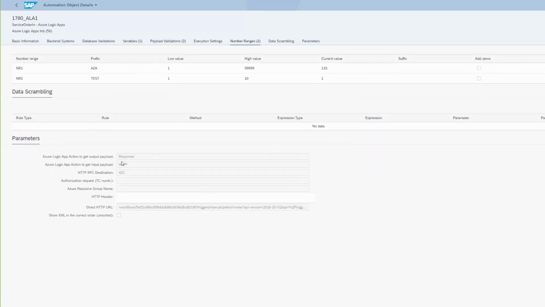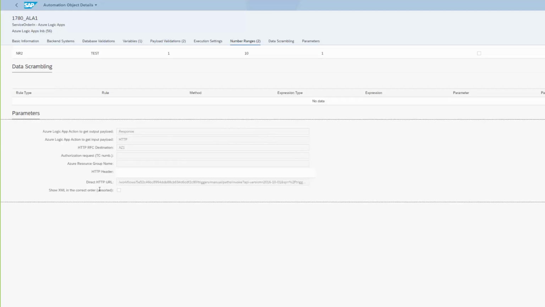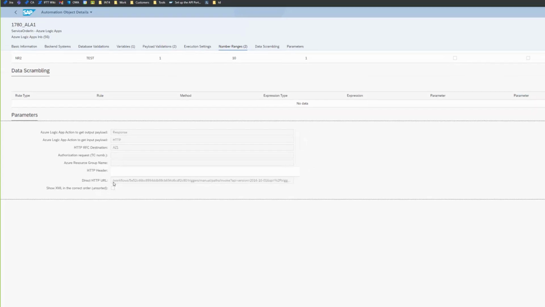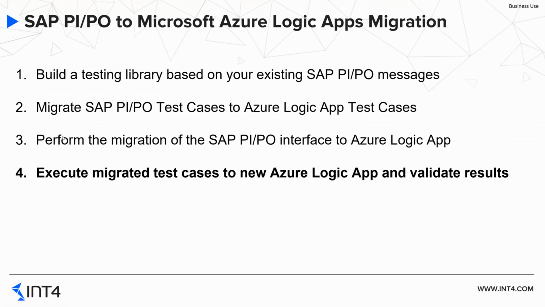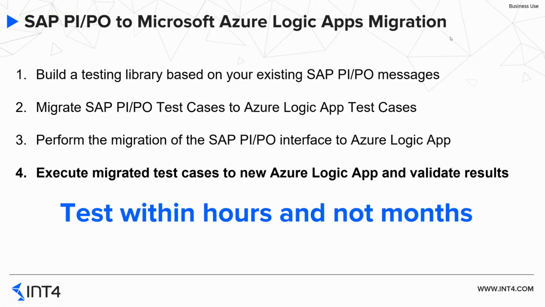Finally, at the parameters side, we can see from which action we take the input to inject the message and from where we take the output payload. Down below, you can also see the direct HTTP URL. That is the endpoint where INT4 Shield sent the message for testing. Thanks to the fact that we are using existing PIPO messages for our test cases and that everything happens automatically, we can test our migration to Azure within hours and not months.